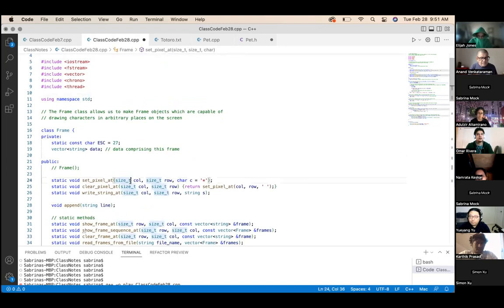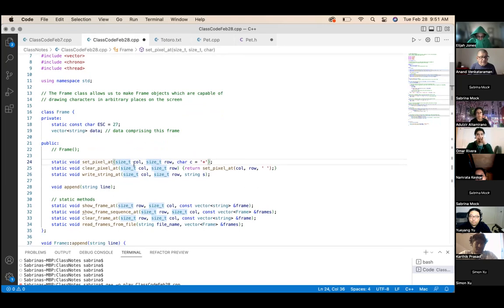We didn't change this one. Which one? We didn't change it. Oh yeah. We do. Set pixel at. That should also be a row column. Make them all row column. I think row column is better for reading purposes than column row. Row column.